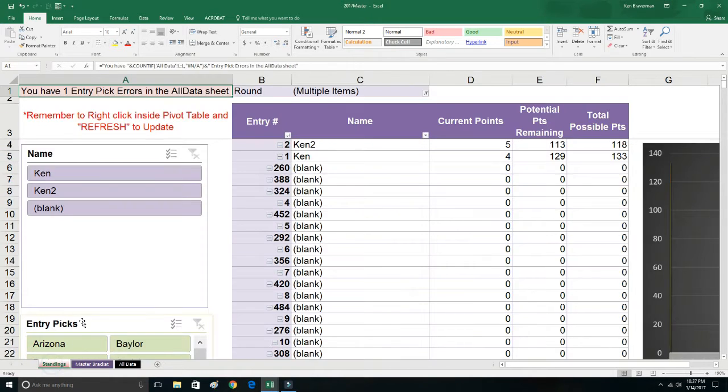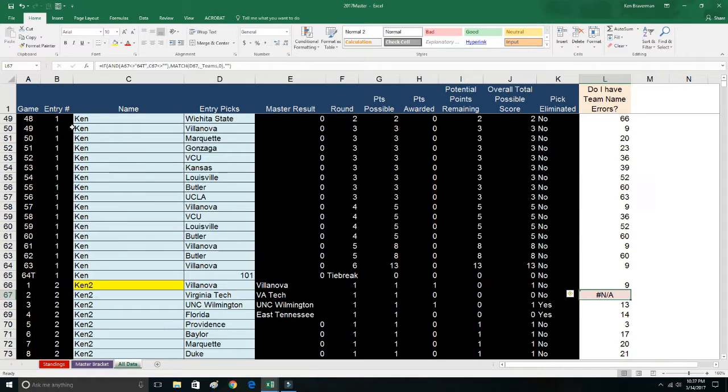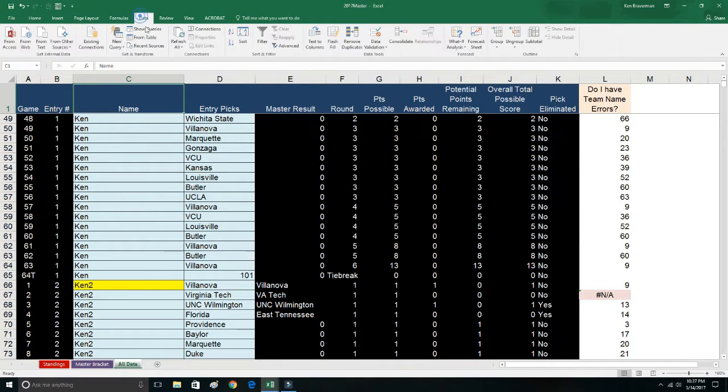And guess what happens when we go to the standing sheet? Oh my God, this is pink now. It says you have 1 entry pick errors in the all data sheet. So if you have pink up here, then that means you need to go back to your all data sheet. Here's what you do. Put filters on, data filter, filters on.